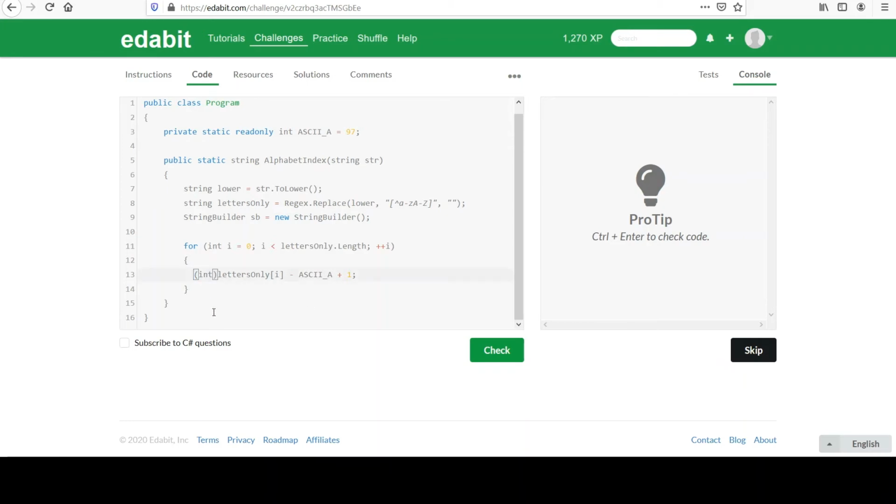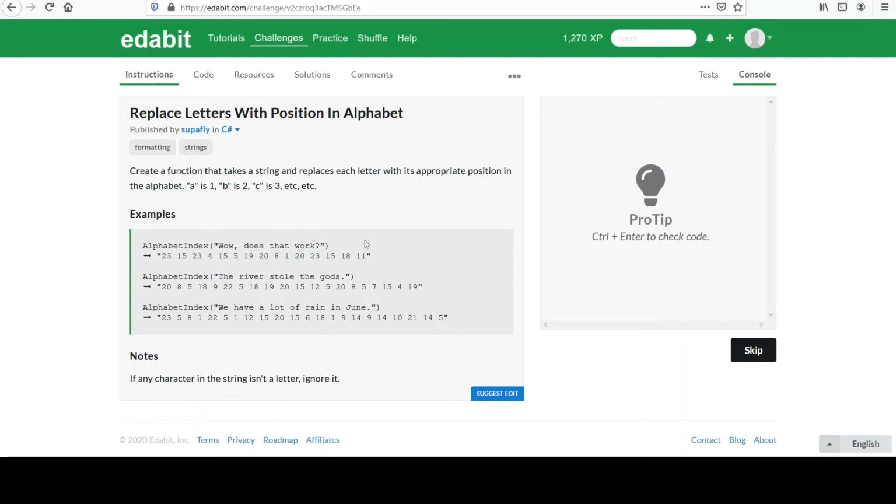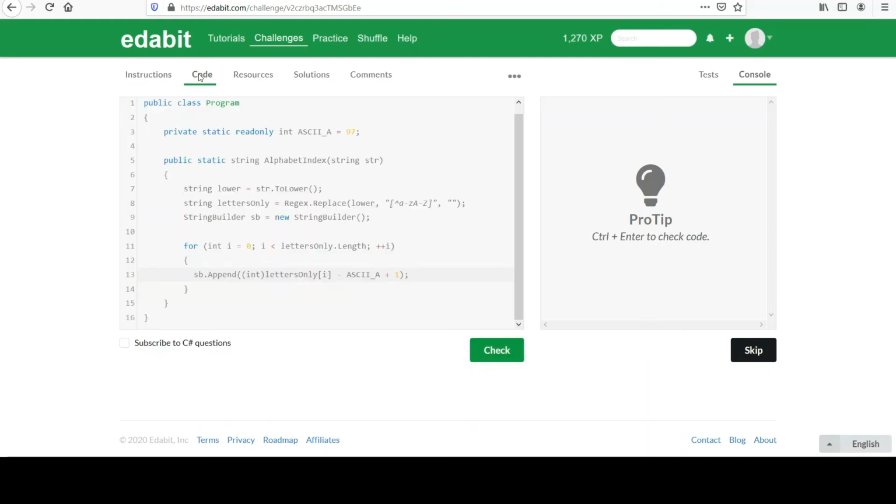Now I want to take this value, right? It's the letter of the alphabet now is what we have here, and I'm going to add it to my string for each loop. And then if you notice in their instructions, they had spaces between all the letters, except for the last one. So we're going to do something for that too. I'm going to say if i is less than lettersOnly.Length minus 1, meaning it's not the last element, then we're also going to add a space.